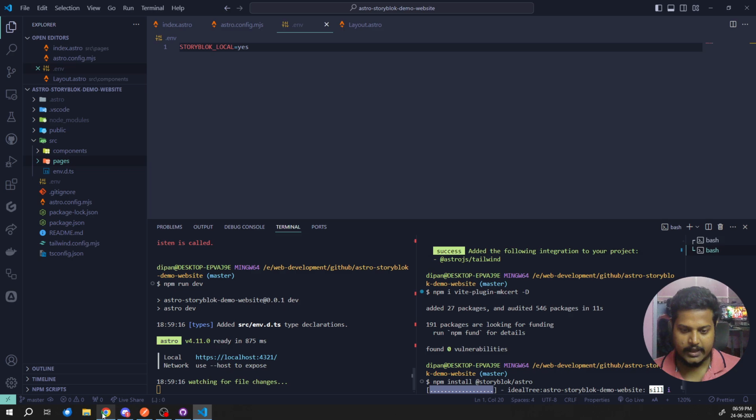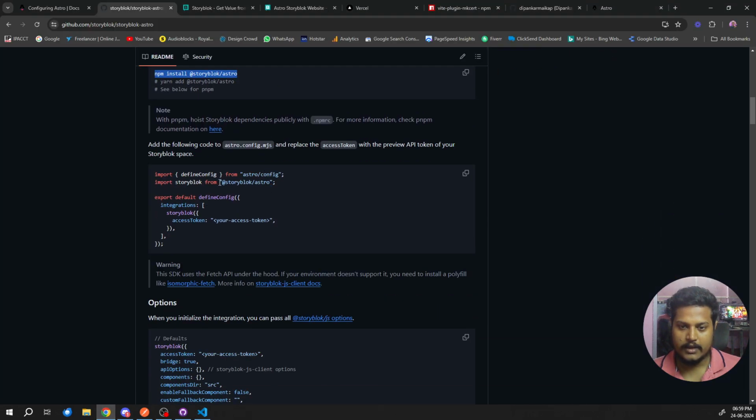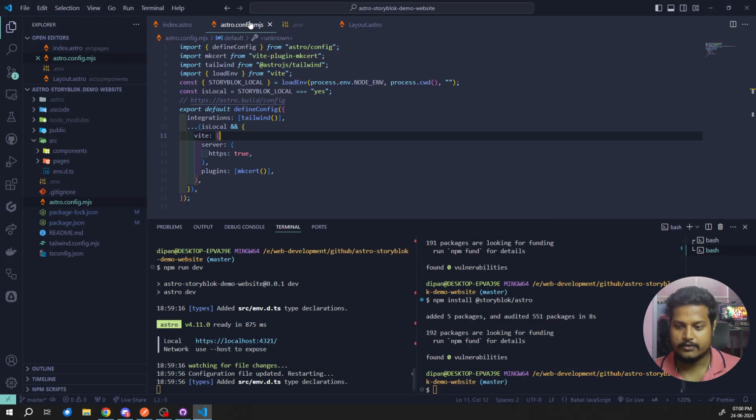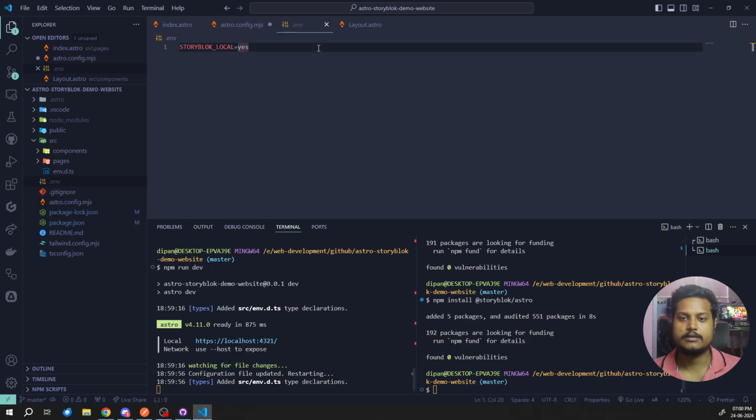This is going to just take a second, and if you just read the documentation, what we have to do is do it like this. So let's go to the config, and here let's add a comma and edit access token. We all know that in order to add an access token, the best place is the environment variable.